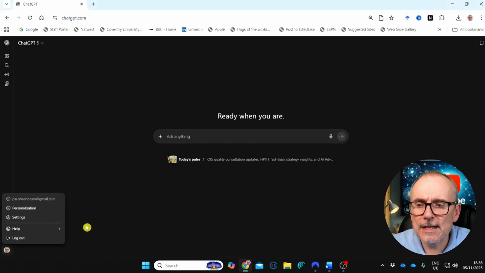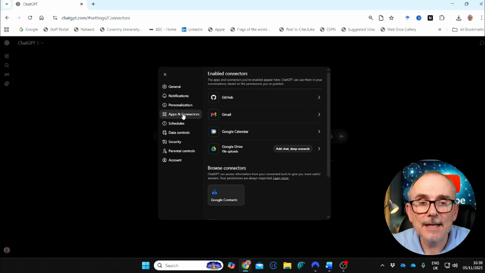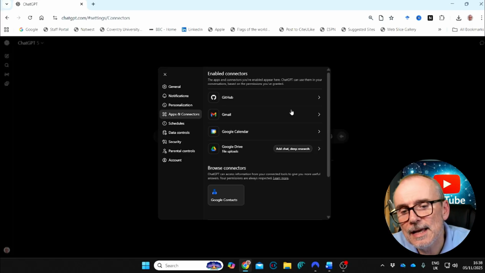Tip number 7, get ChatGPT to draft responses to your emails. Think how many you get. Come in after the weekend, you've got all those emails to go through and have a look at. If you go into the settings on ChatGPT and go to apps and connectors, you'll see you can add in various things that you can connect. So I've got GitHub, Gmail, Google Calendar, Google Drive. Add your Gmail in there. You can also add Outlook and others into ChatGPT.